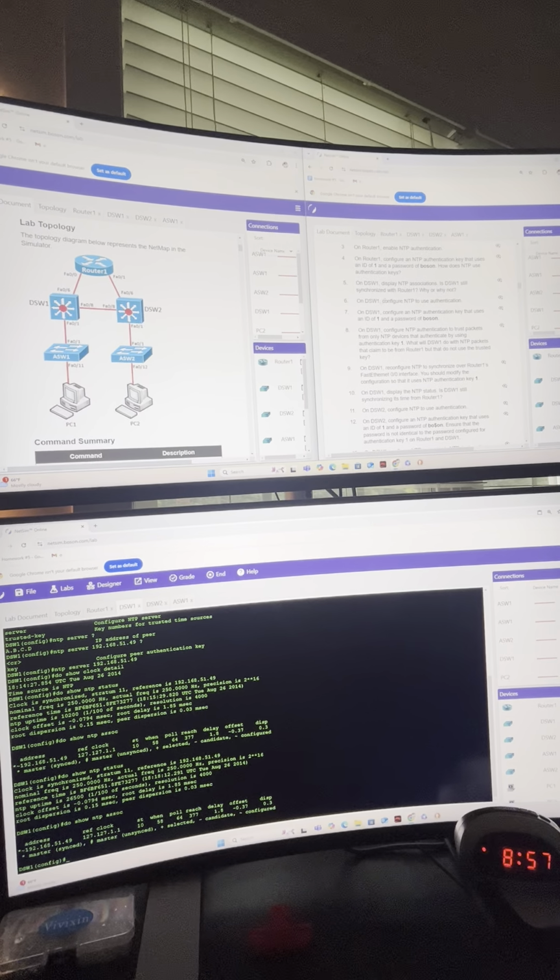On D switch 1, configure NTP to use authentication. So let's go to D switch 1. Let's do NTP authenticate.